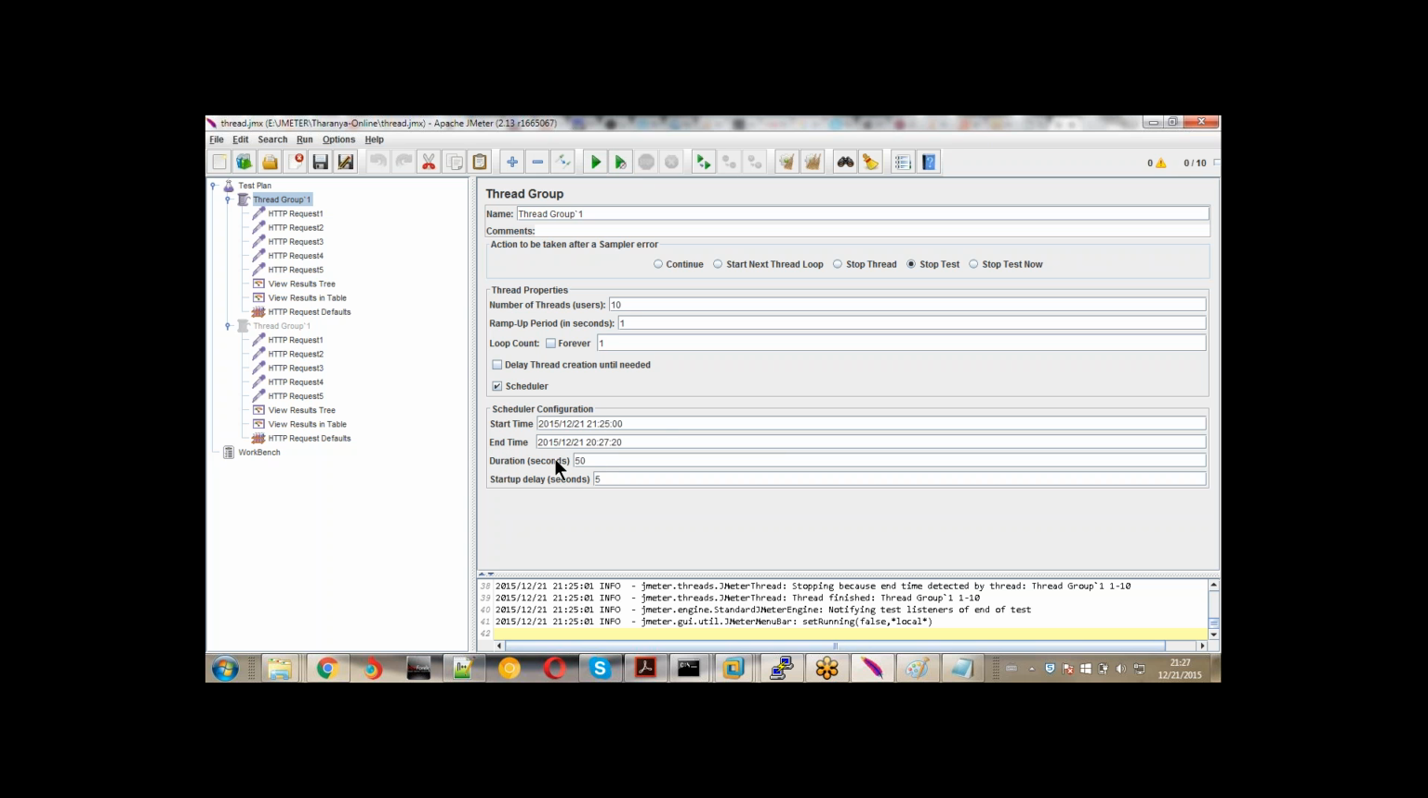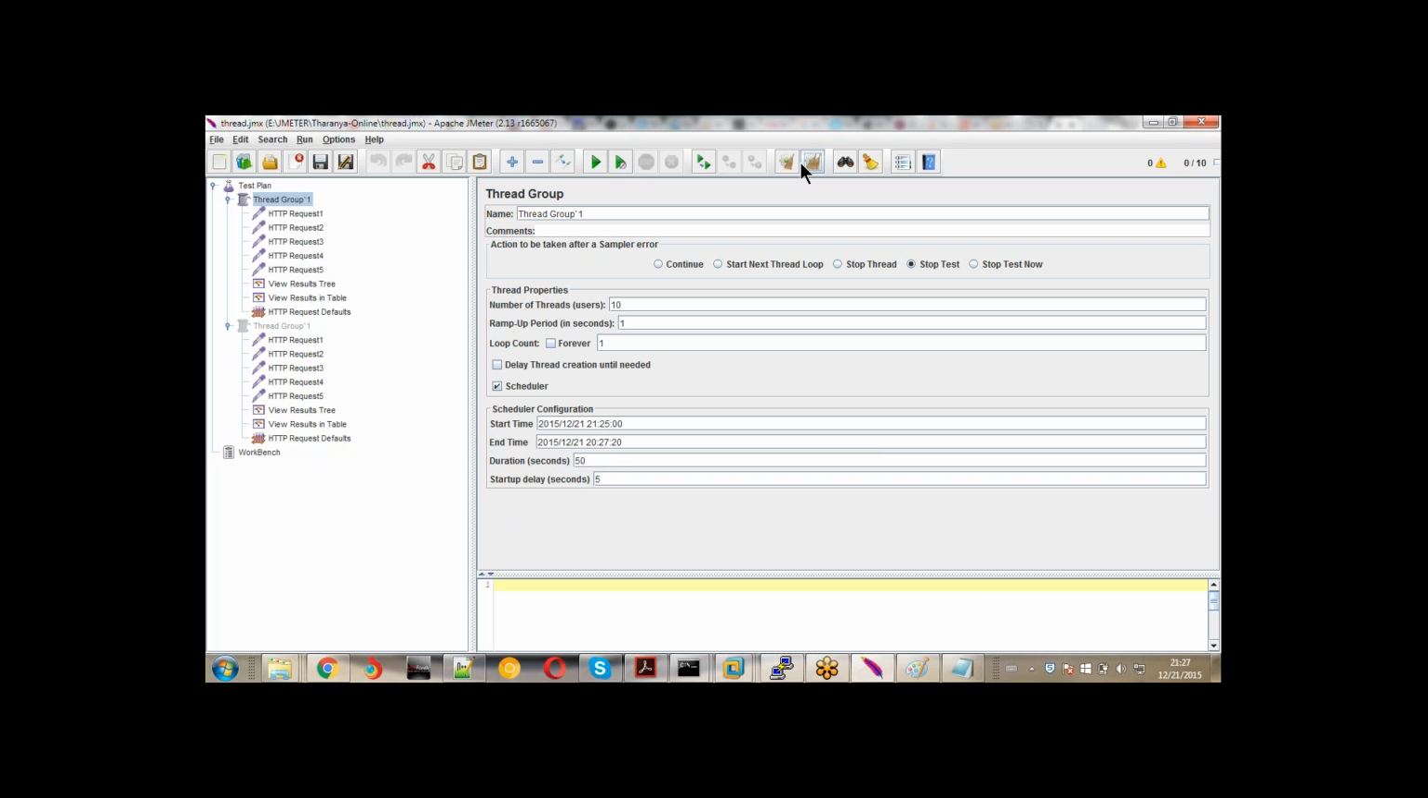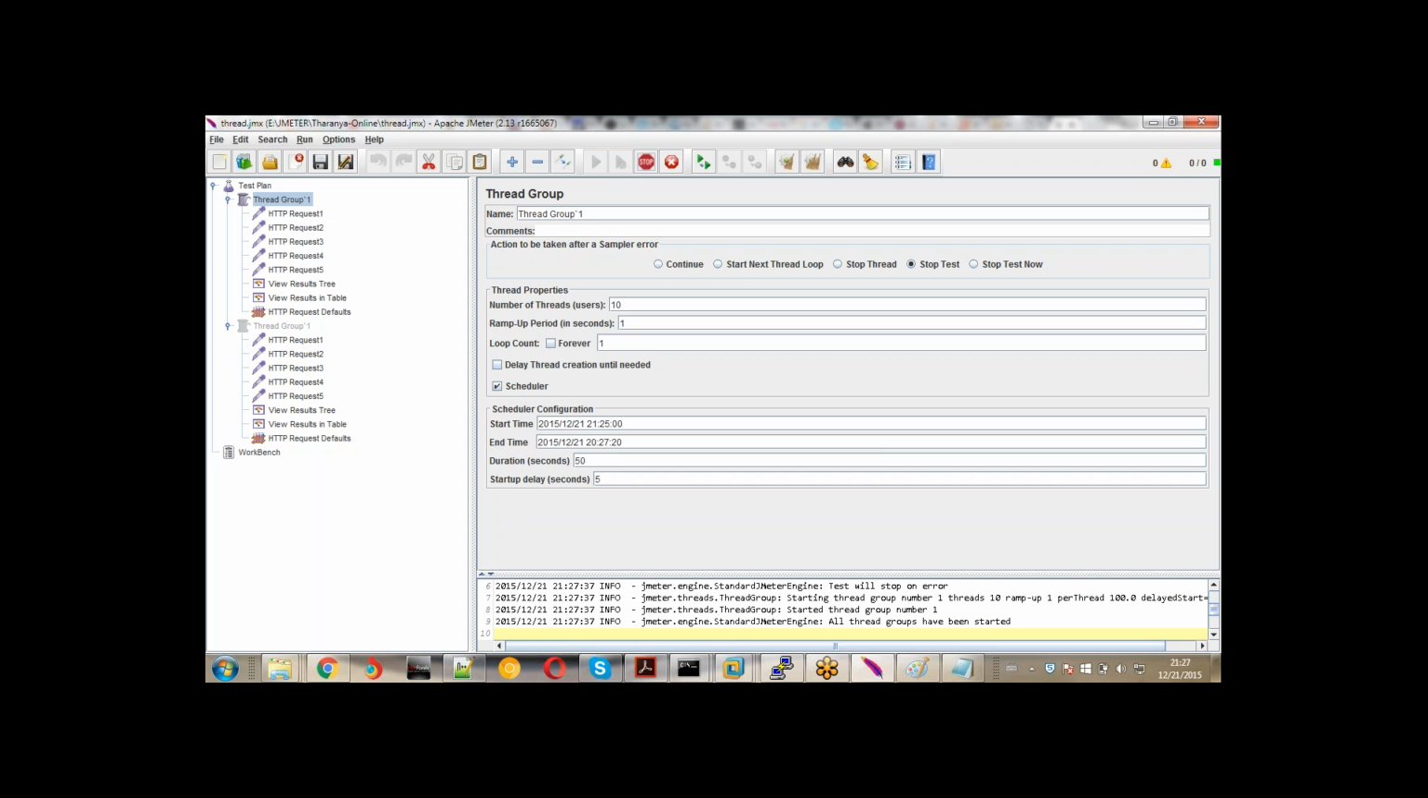If you click on run, after 5 seconds the script will be started. That is the startup delay. After 5 seconds the script will be started.